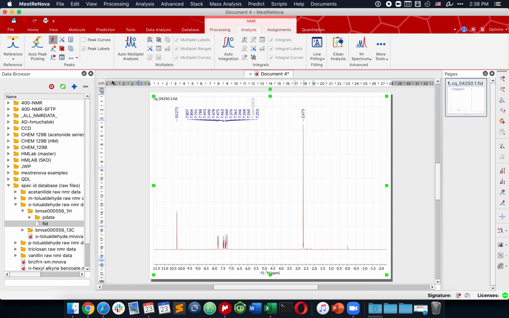Okay, now we have referenced and picked the peaks. Now the next area in this toolbar is multiple analysis. We will not be doing multiple analysis. This is beyond the scope of this course. However, so we're going to skip over multiple analysis and do integration. And just like in peak picking, integration can be done automatically.